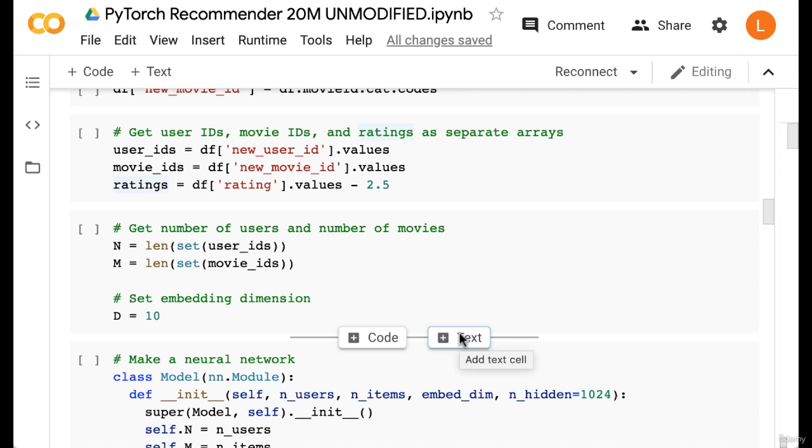Next, since our data is currently in a data frame, we're going to split them into individual NumPy arrays. We can do that by calling .values on the relevant columns. Also, we're going to center the ratings data, which is part of the standardization process.